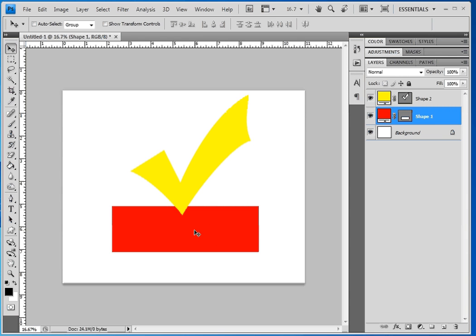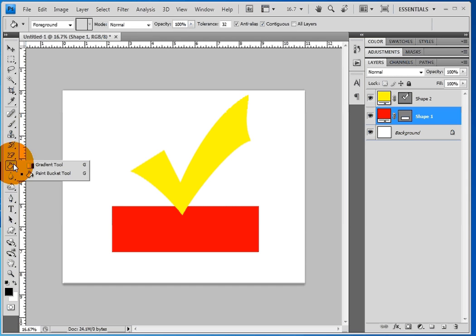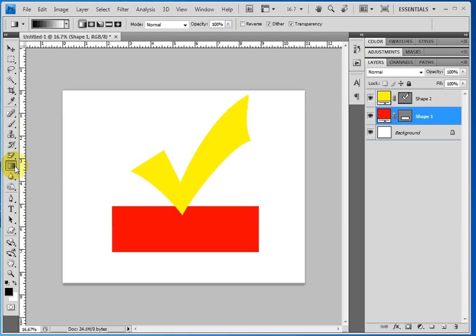is we have this paint bucket tool. And if we click and hold, we have a paint bucket and gradient tool. Your gradient tool may be selected in your tools panel almost exactly halfway down. I just want to talk about the paint bucket tool, which hides underneath the gradient tool. So if we have our paint bucket selected, it's going to pick our foreground color.